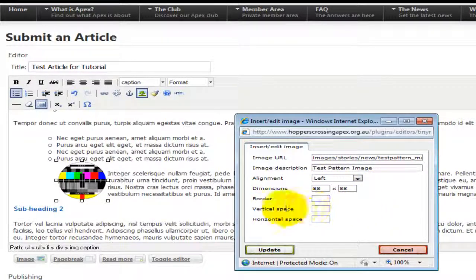Now what we might like to do is we might like to have a border around that image. We don't have to. If we leave it blank or put in a 0, there'll be no border, but if we put in a 1, that'll just give us a single pixel thickness border around the image, so we'll do that just for demonstration purposes.